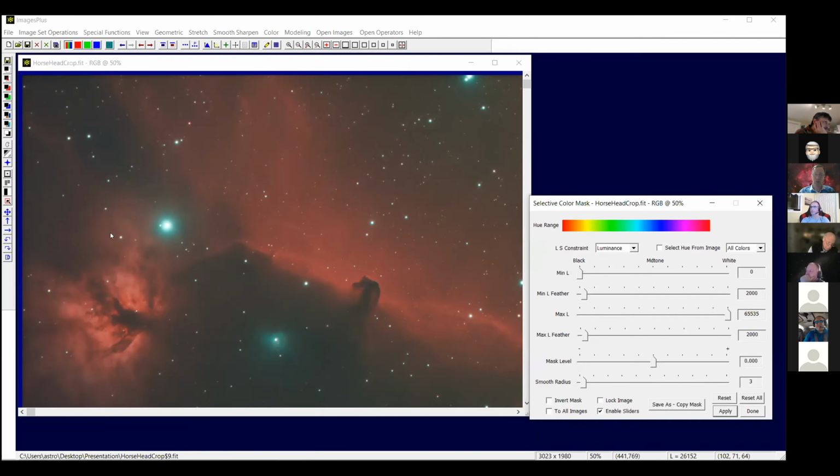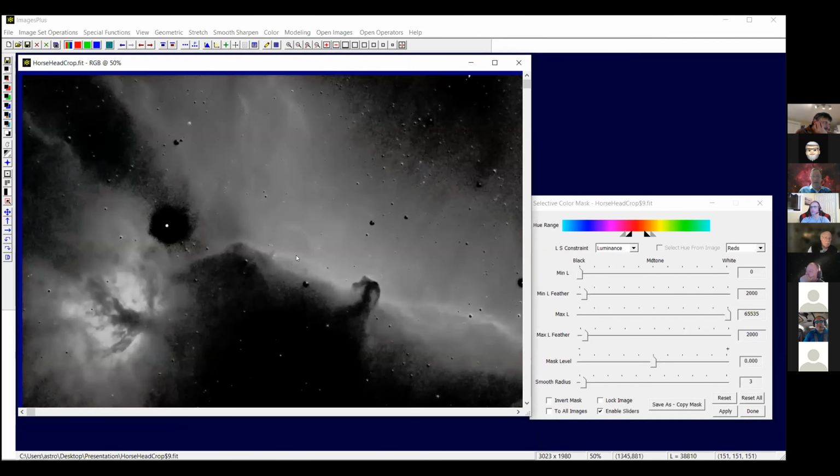So the first thing I want to do, I only want to adjust the red parts of the image. So I click Select Hue from Image. I could select a color from the drop-down list here, but I am only going to adjust, let's say, the red areas of this image. So I click on a red area, and you can see what happens. Everything else in the image pretty much disappeared, except where the red is bright.